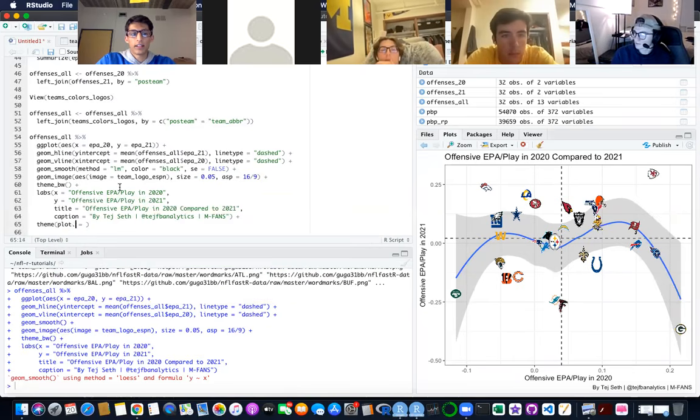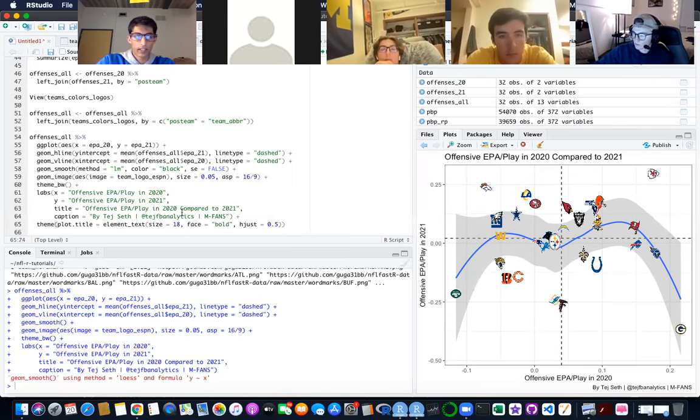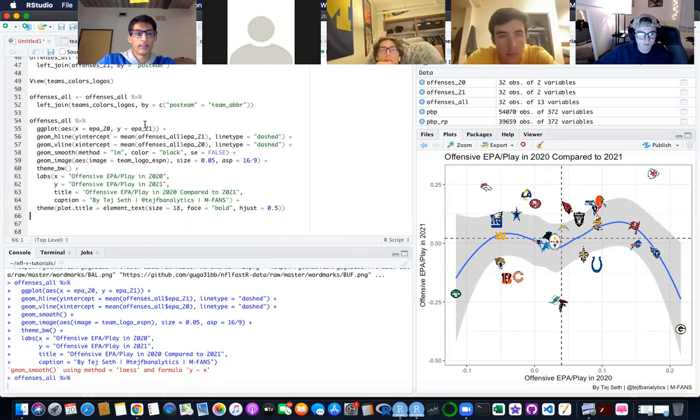So plot.title, element_text, because it's a text element. And then we can make it bigger, size 18. We can make it bold, face equals bold. And then we can move it to the middle. So hjust equals 0.5.